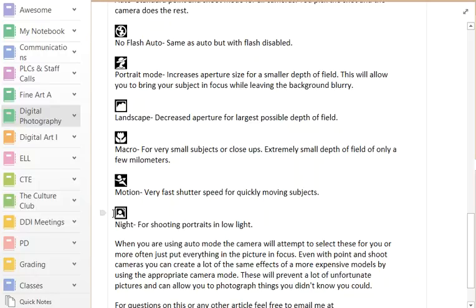I'd much rather go down here and use the night setting for shooting portraits in low light. What this night setting does is it makes your camera more sensitive to light. So even though there isn't a lot of light available, your camera is more sensitive, so it's picking up on it more. And it just gives you a warmer picture than if you're shooting with that flash. It just whites out everything, okay?